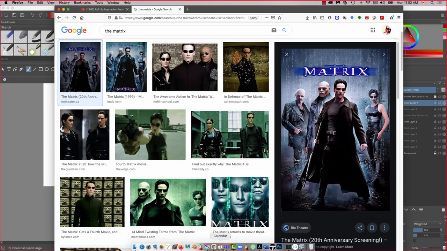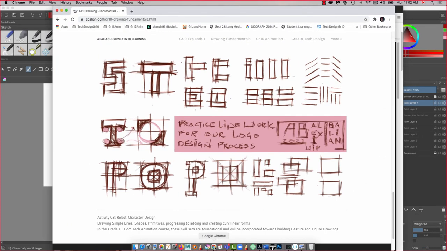Where am I here? Wrong interface. Hold on. This one. See how I'm practicing all these shapes?